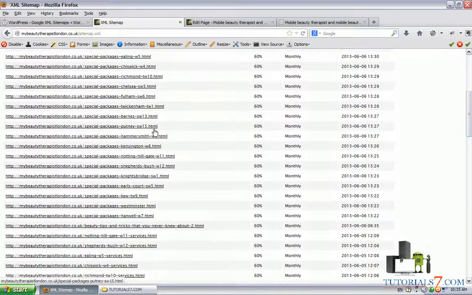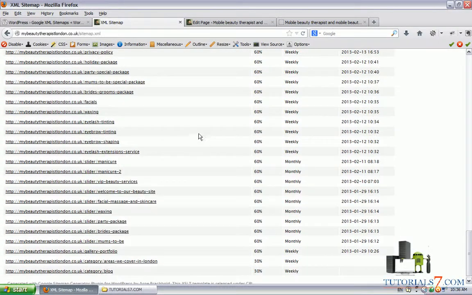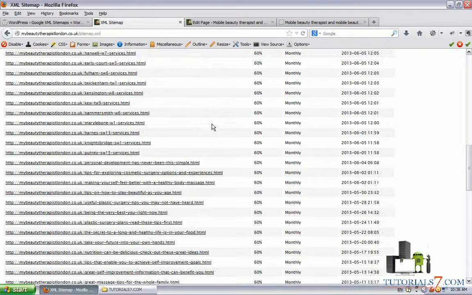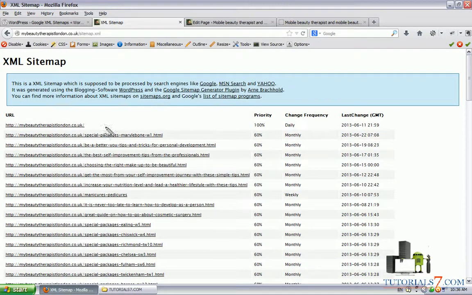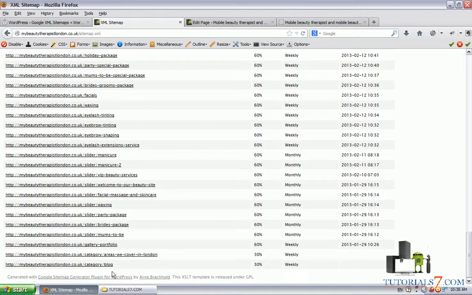Okay, here's the sitemap. As we can see, we have all the posts here, we have the pages here. Here are the pages which are crawled weekly. Here are the images which will be crawled monthly. And here's the home page which will be crawled daily. And here's the last change. The numbers are here. Alright, so everything is nicely done.